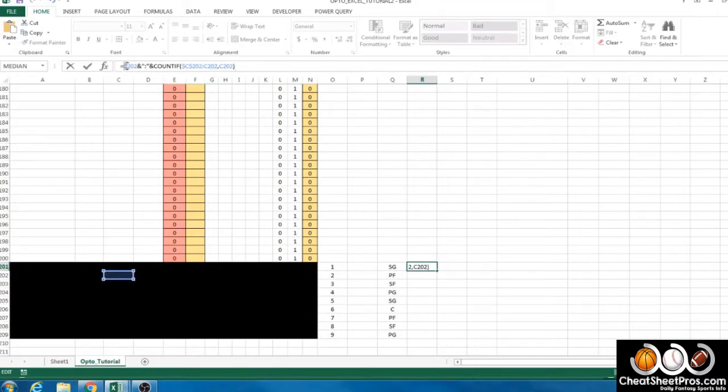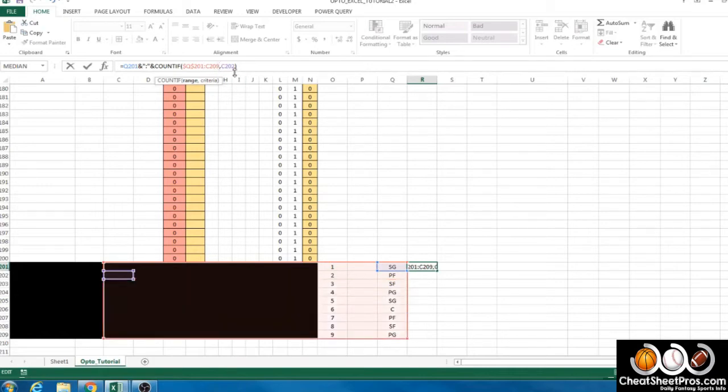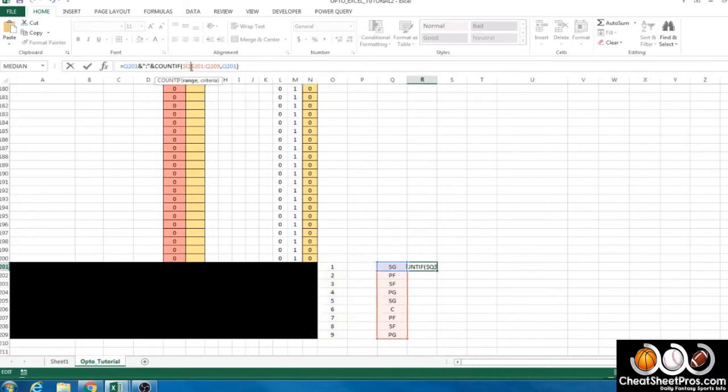So we're going to change this over to Q201. And then we're going to do count if, and we're going to do Q201 to 209. Or it's not C, it's Q. Okay, so ideally I'll leave the formula up here.